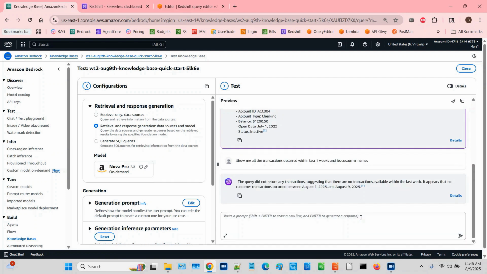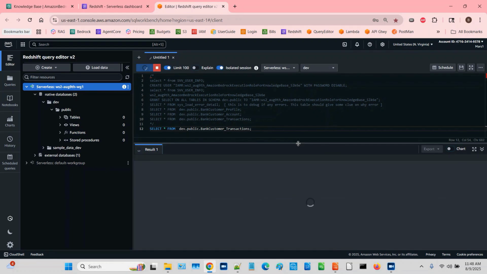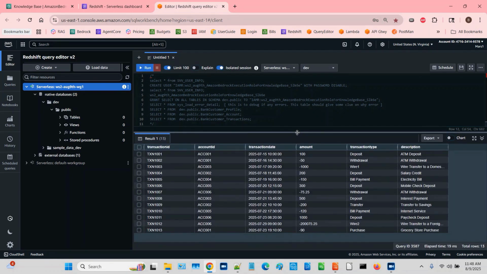So it came back with the answer saying that the query did not return any transaction. In fact, that is right. Let us cross-verify that what it answered is right. We are going to pull all the transactions from the transaction table and see if anything happened within the last 1 week. If you look, there is nothing in August, there is no transaction. So that means the answer it gave is correct.